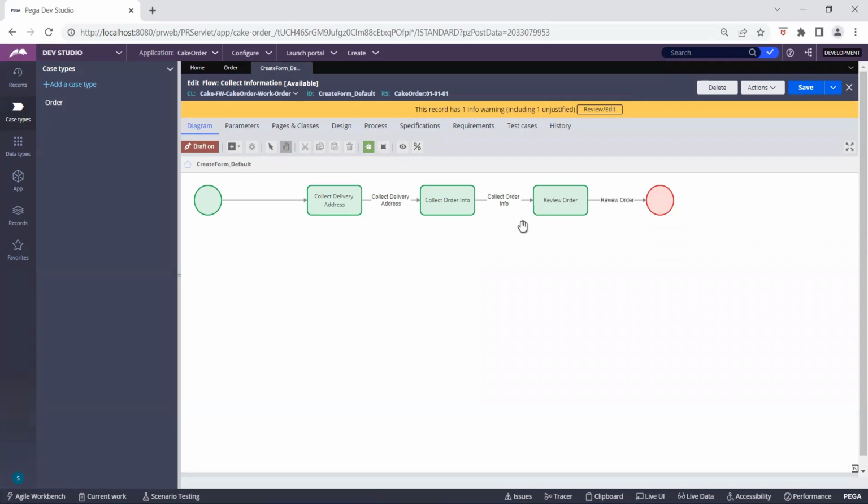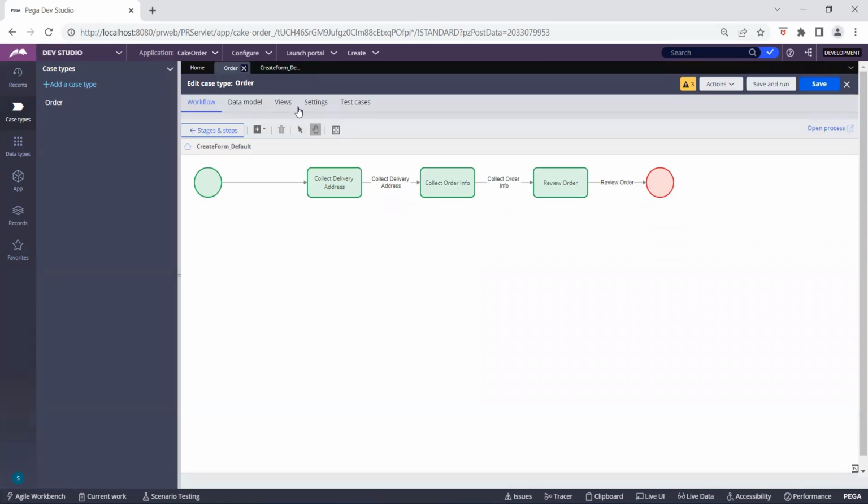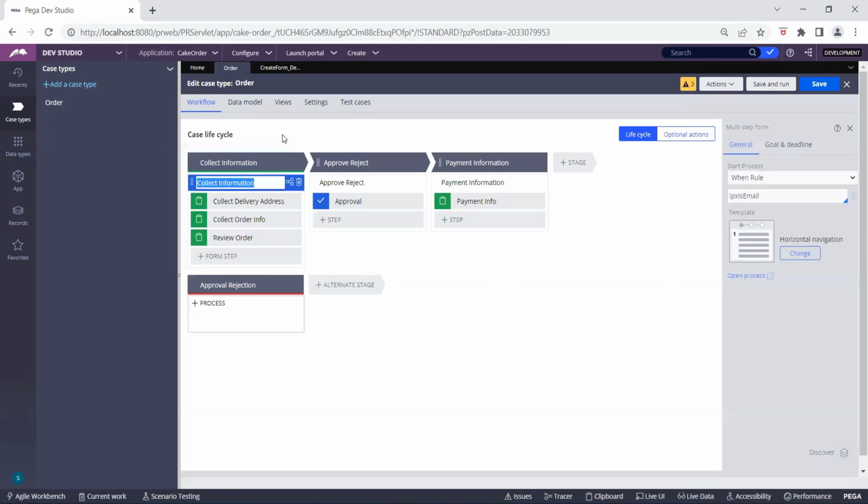If you click on the second stage, you go to your order case type. Go to your order case type. Click on stages and steps. On the left side, you have stages and steps, right? Stages. No, the blue color button is there, no? On the top of the start shape. Top of that. Yes. Yeah, click on that.